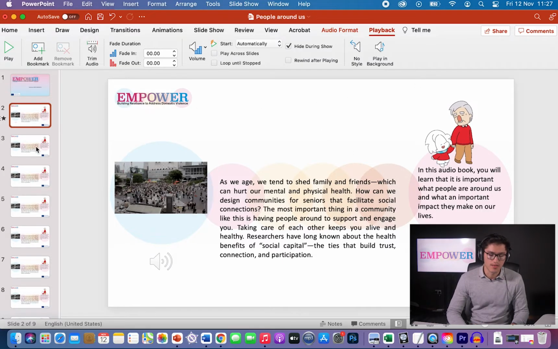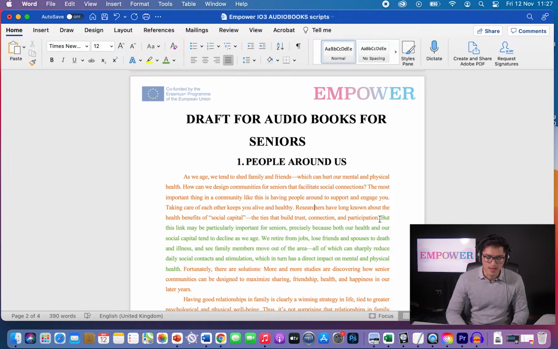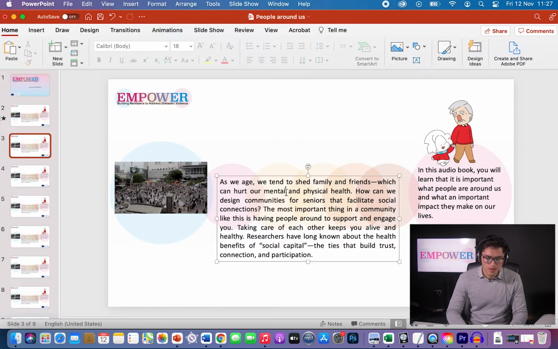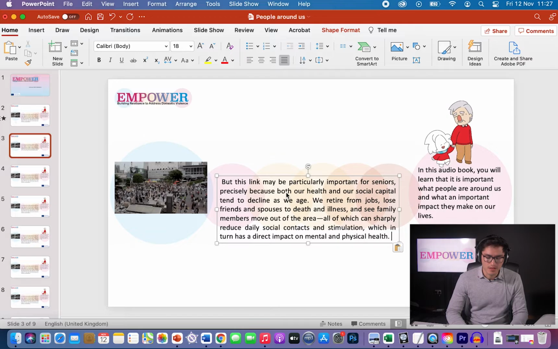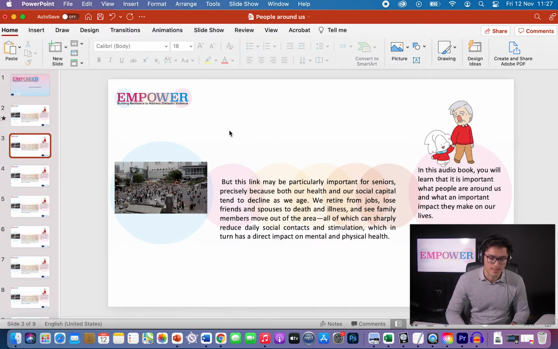So we need to go to the second slide. We need to change the text to the corresponding one, which is this one, from "bad" to "health." We need to copy and paste, and here we go. And we go through the same process as with slide number 1.